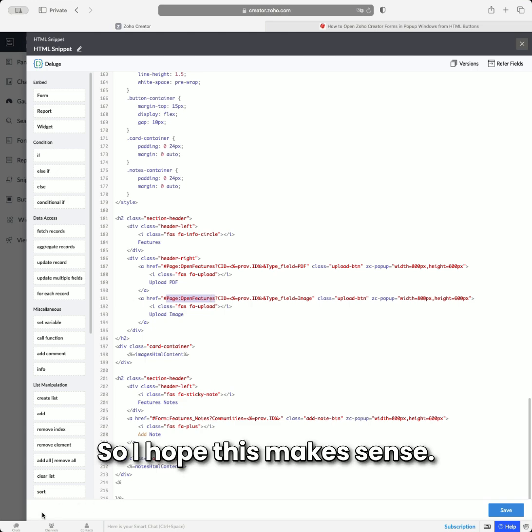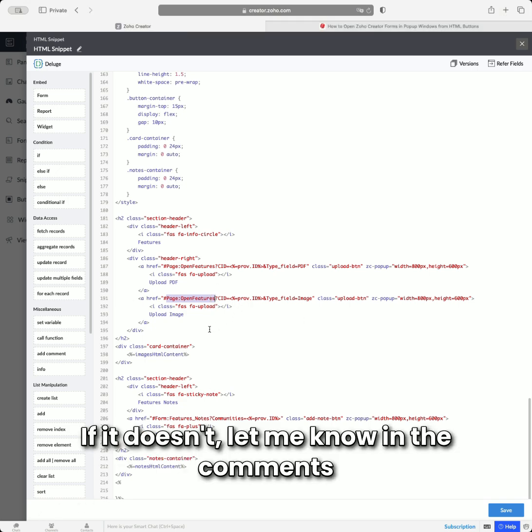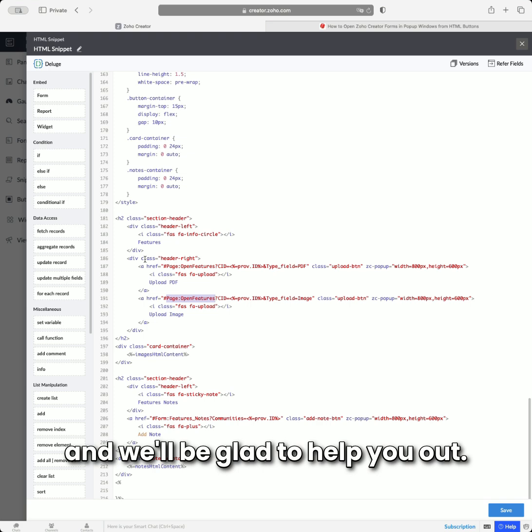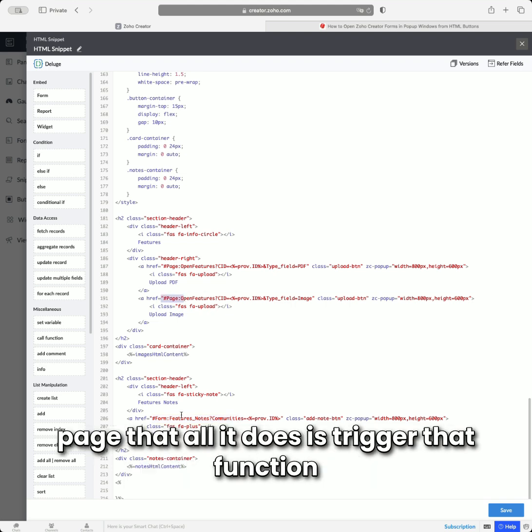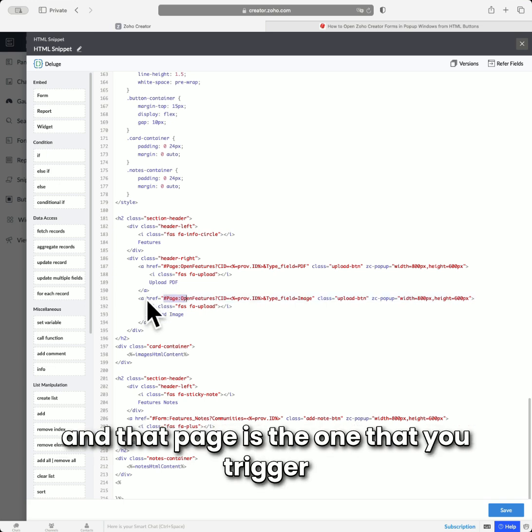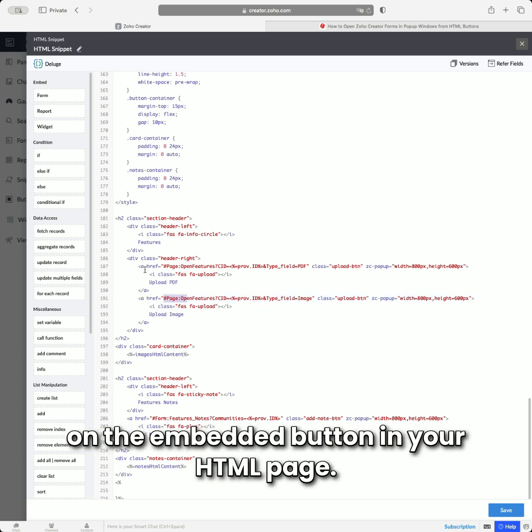So I hope this makes sense. If it doesn't, let me know in the comments and we'll be glad to help you put this together. But it's basically opening a URL inside an intermediary page that all it does is trigger that function. And that page is the one that you trigger on the embedded button in your HTML page.